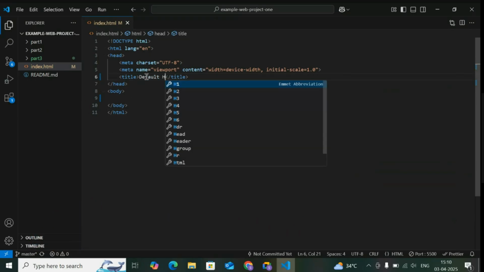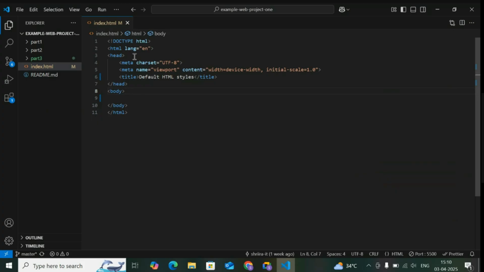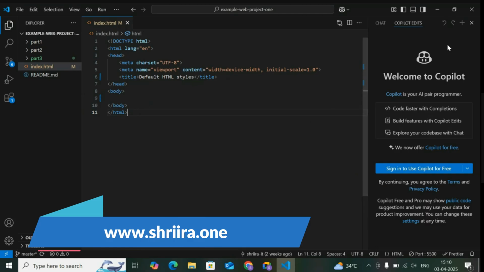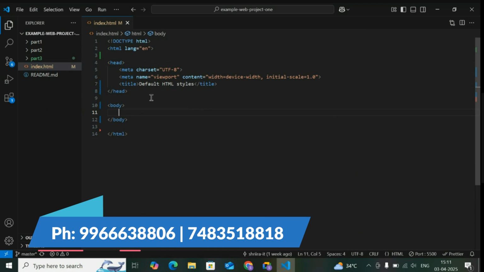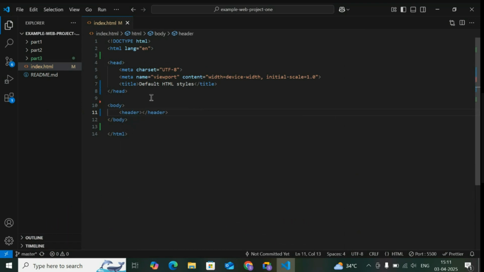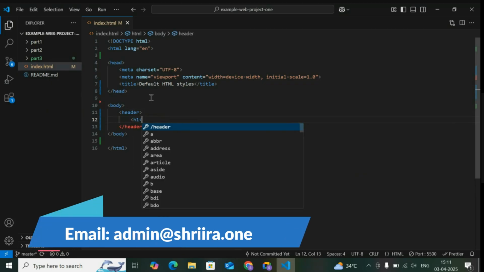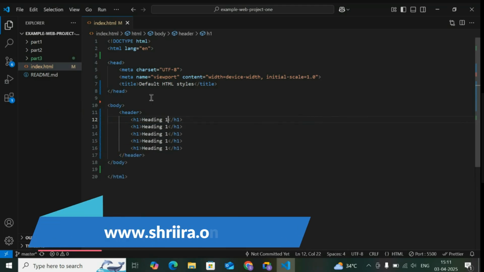So, default HTML styles. Any HTML document will have html, head, body. These three elements are the structure of an HTML document. In this, we will have a header element. Header is usually used for top navigation elements. Let's say I will add h1 here, heading. Likewise, we will have h2, h2.